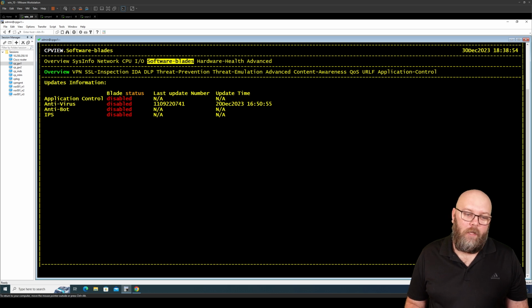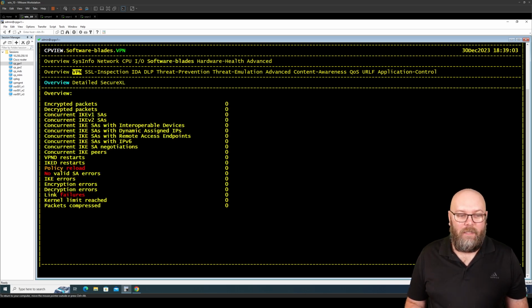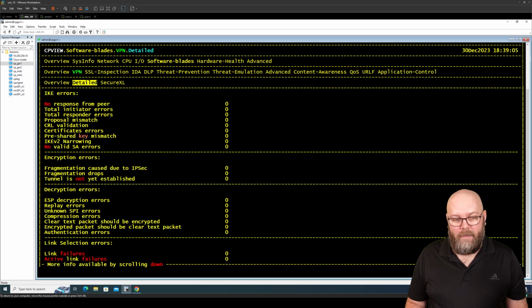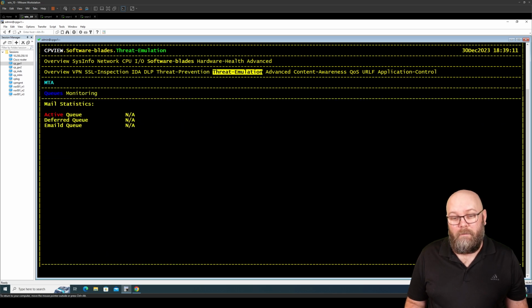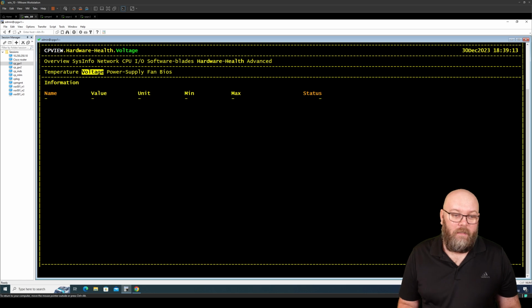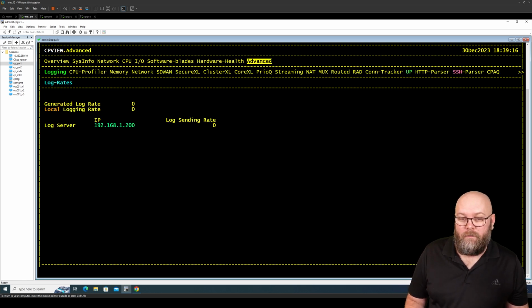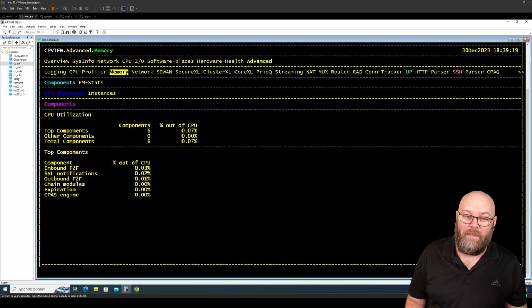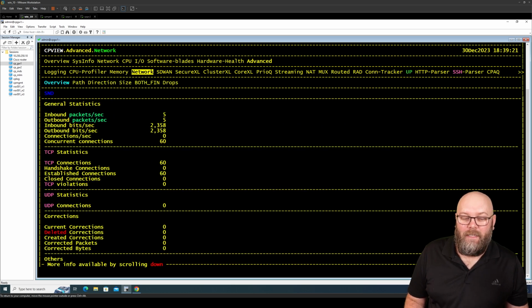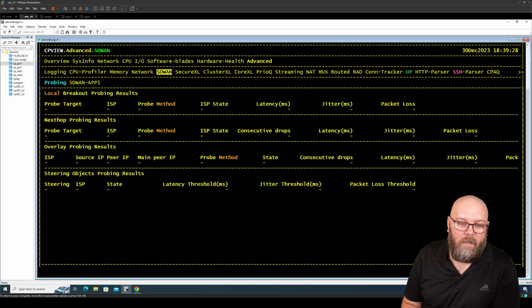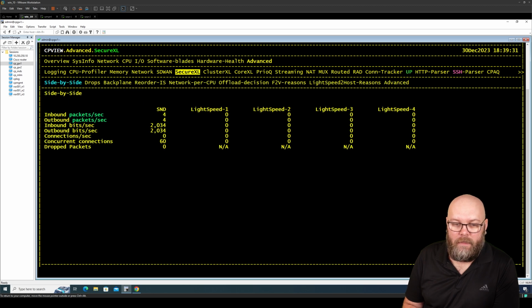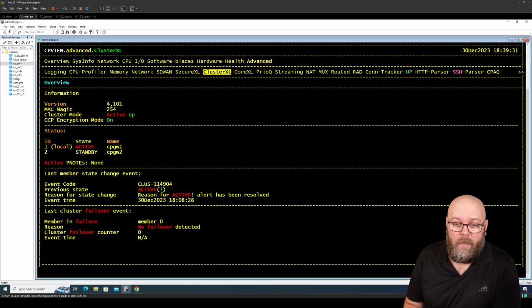but you can also see the software blades. Currently we haven't enabled anything, but here you can see the last update build for specific blades, if it's in use. You can check some VPN details, SSL inspection. I mean, there is a bunch of things that you can actually check here. Power supplies, fan, BIOS. It goes even deeper if you really want. But this is something that you should check in a production environment. It doesn't hurt to run cpview. This is just a monitoring tool.